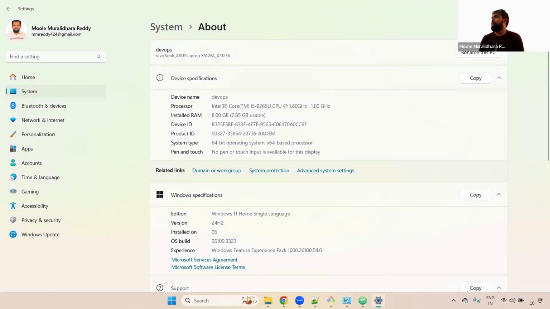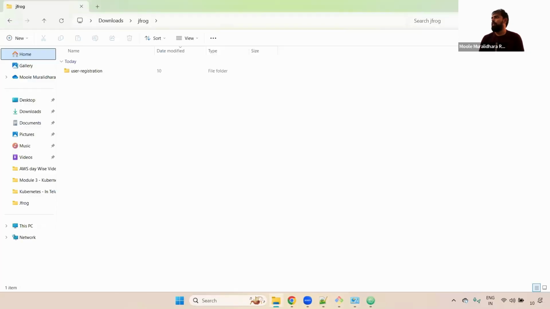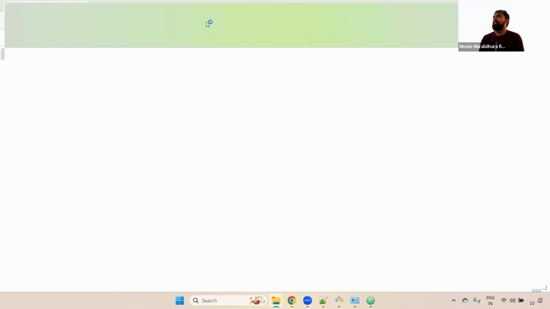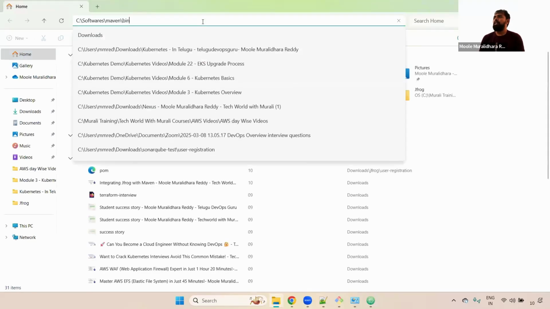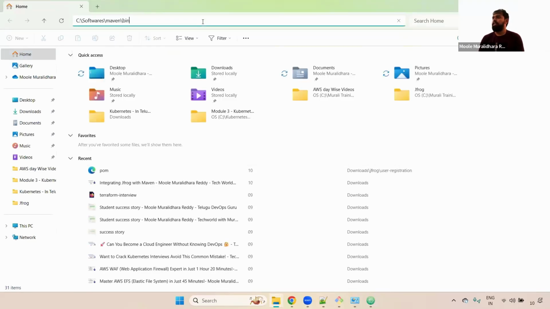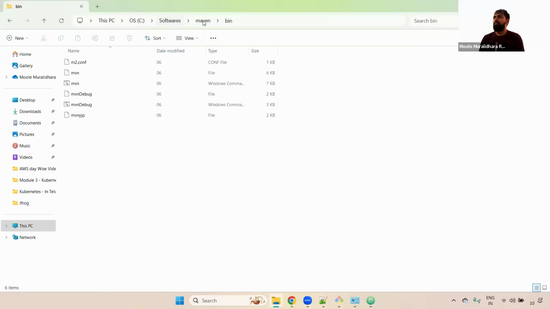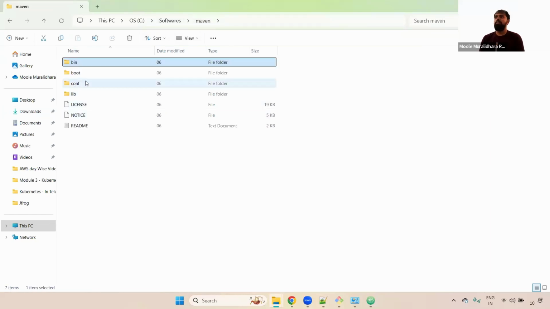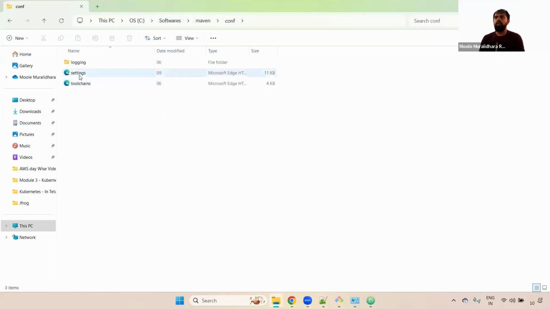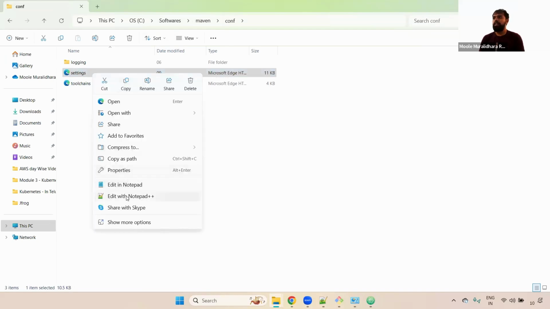Now you can close this one as well. We don't require it. Now here you can open, let me do Windows C, and then if you see here, softwares Maven. Click this one. Here we have a config file. Inside the config file, we have settings.xml. Just open the settings.xml and edit this one.